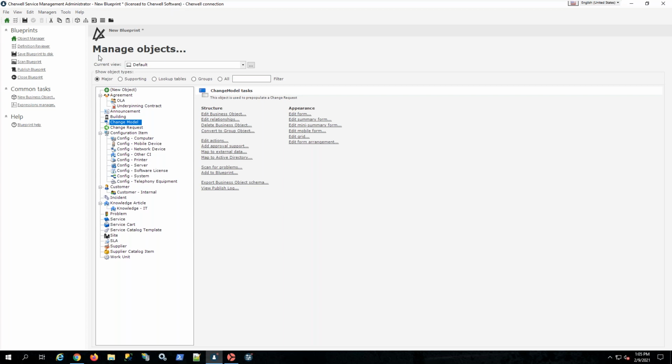Okay, so when you get in the admin tool, the first question you have is, well, does the object already have approvals on it that I'm looking at, or how do I get them turned on? Right now I'm looking at the change model, and by the way, I'm in 10.1.2, and on the change model, it doesn't have approvals right now. So when I look at it over here on the right, I can click Add Approval Support, and that will go ahead and enable approvals.